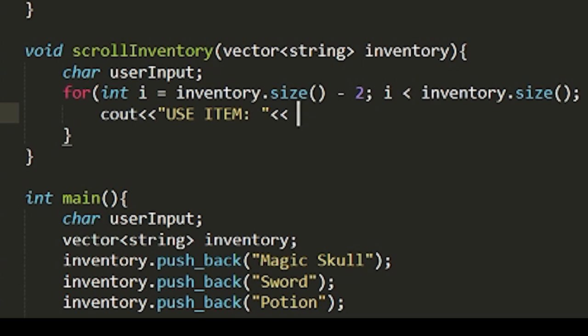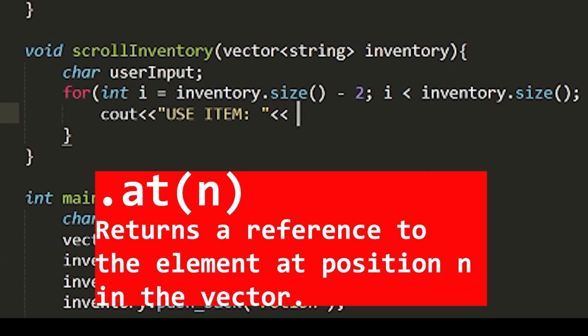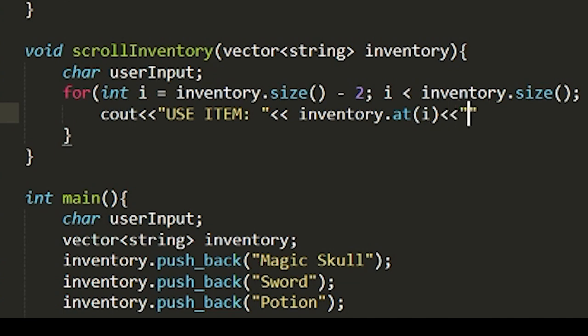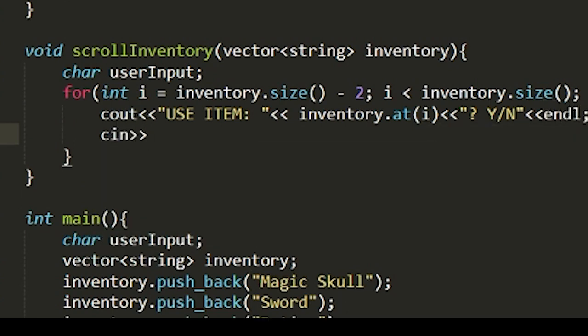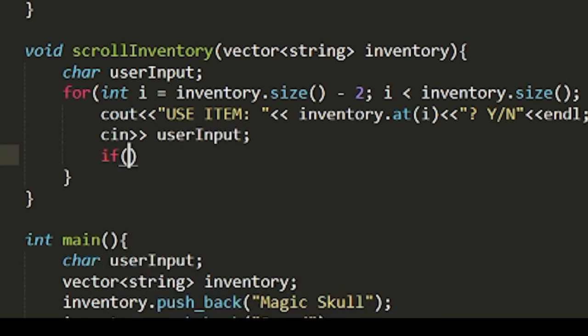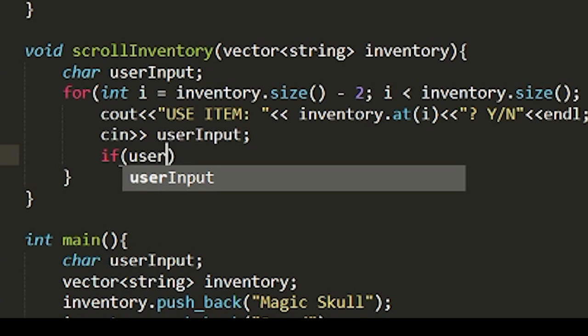so we use the dot size function again, and inside our C out we'll use the dot at function to reference the vector element at position i. So we do this by writing inventory.at(i). This will ask the user if they want to use the sword, hopefully. And we'll end that line. We'll take in the user input again, and set up a condition where the user wants to use the sword.